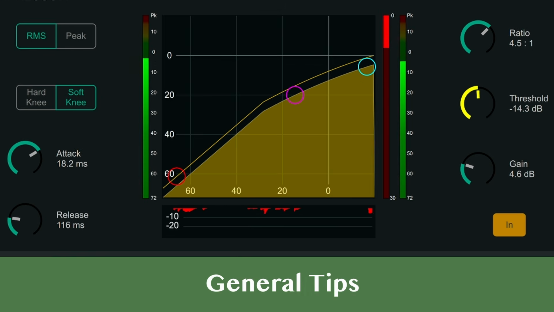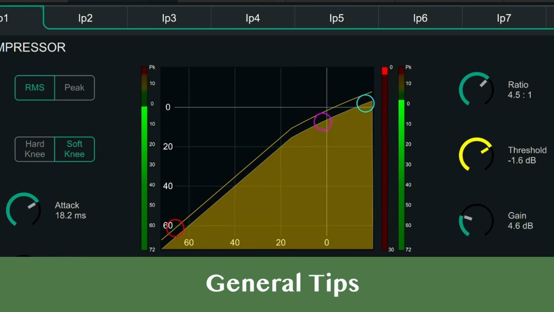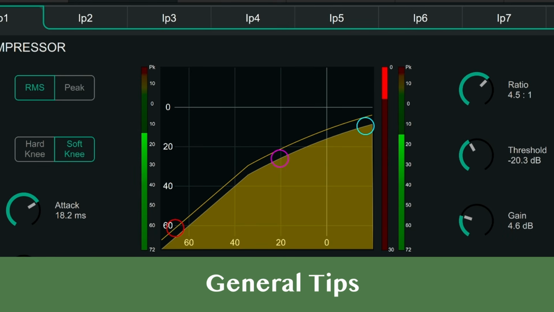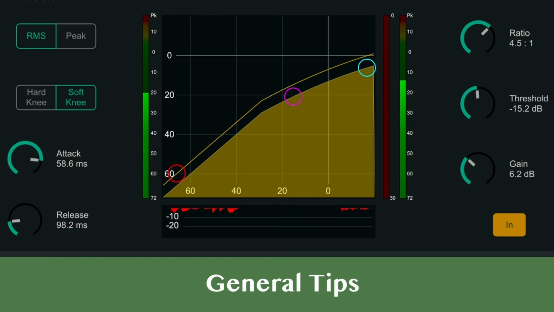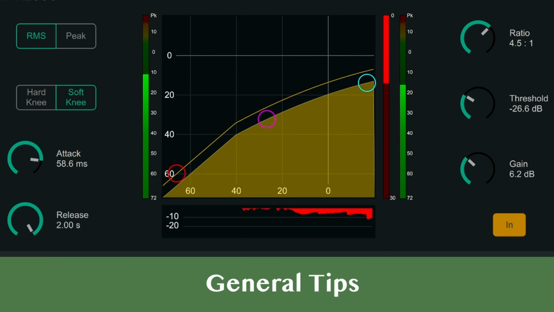General tips. Threshold: don't set this too low, as this will result in the vocal getting squashed and losing its impact. Don't set the release too long. This won't let the compressor recover quickly enough and can lose its impact. Use the gain and the fader control to bring the vocal to the desired level.